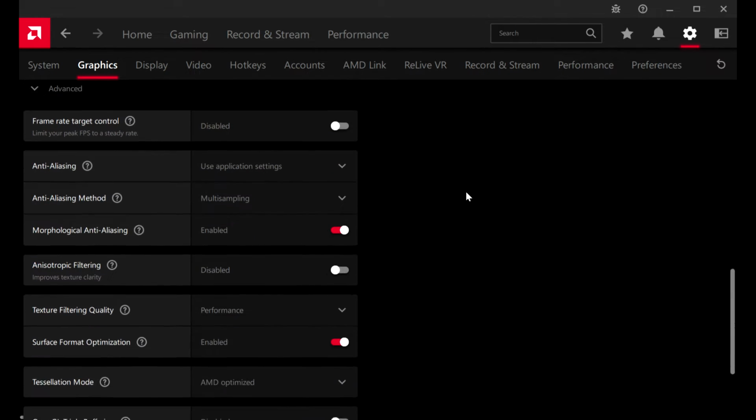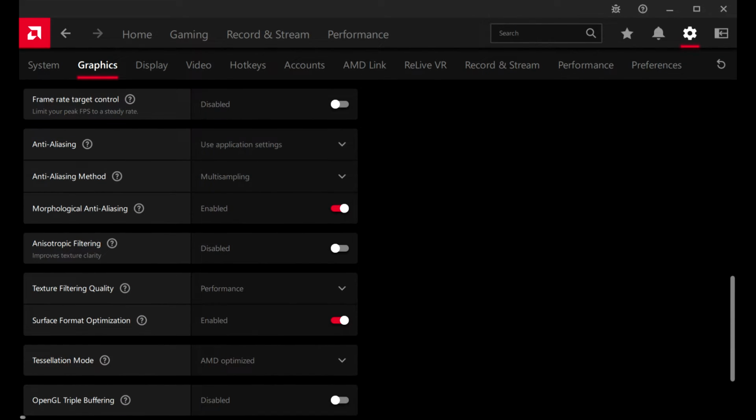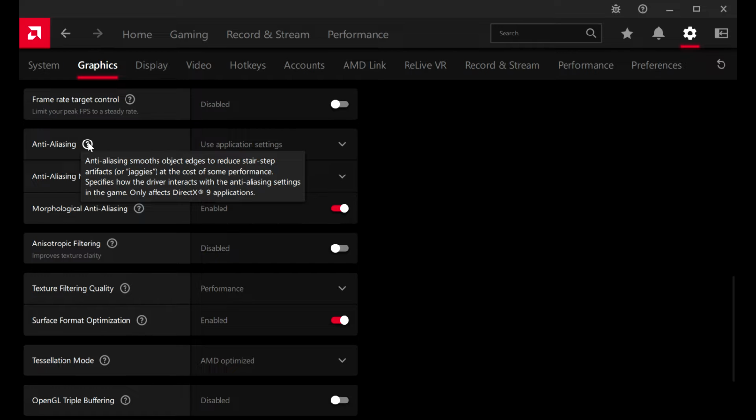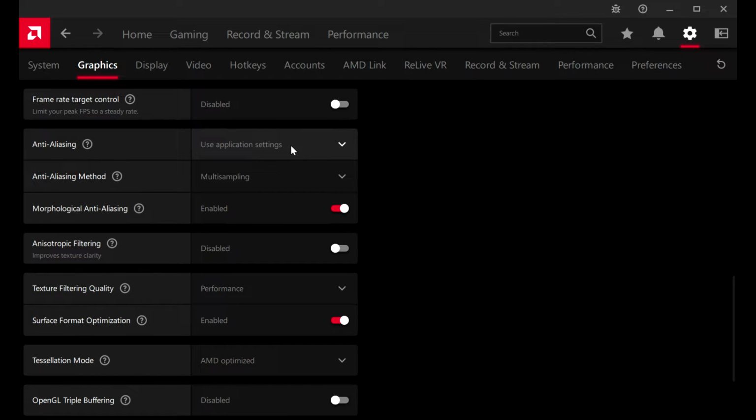In the advanced section here, whoops, too far. My frame rate, I'm not limiting my frame rate. Why would I want to do that? I don't really know anybody that does that, so I keep it disabled. I keep my anti-aliasing on the application itself. I don't really see a need to play with that too much. Some guys might think so, but I don't think so. You can see here that if you read it, it tells you it's basically for DirectX 9 applications. So there you go for your answer. Keep the application settings. It's not for 11 and it's not for 12.